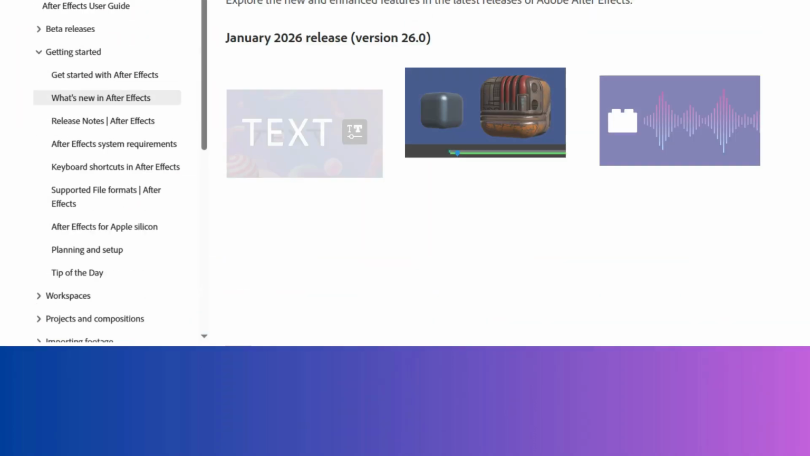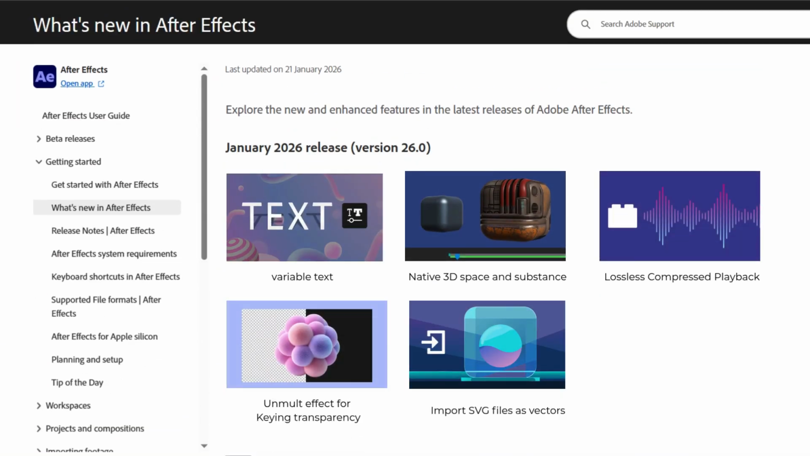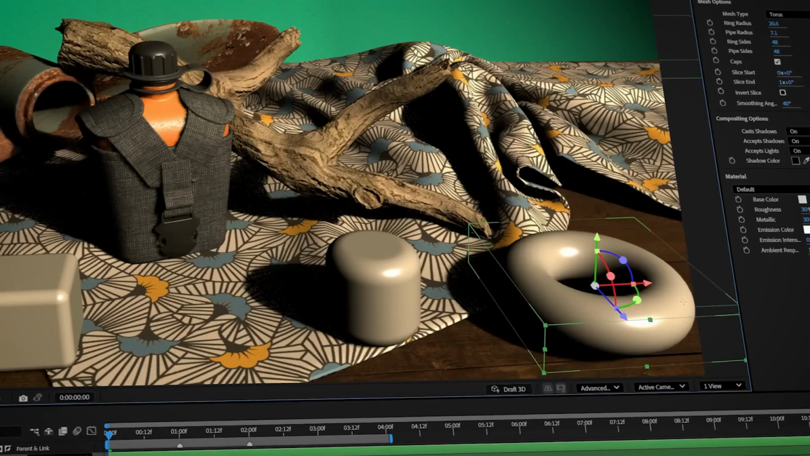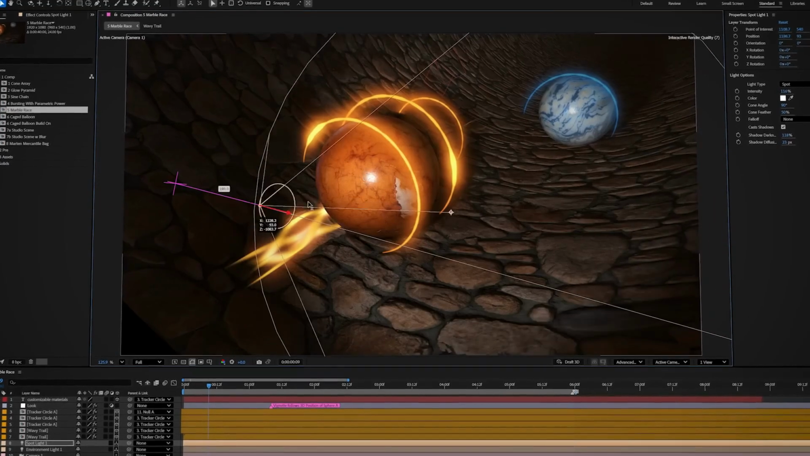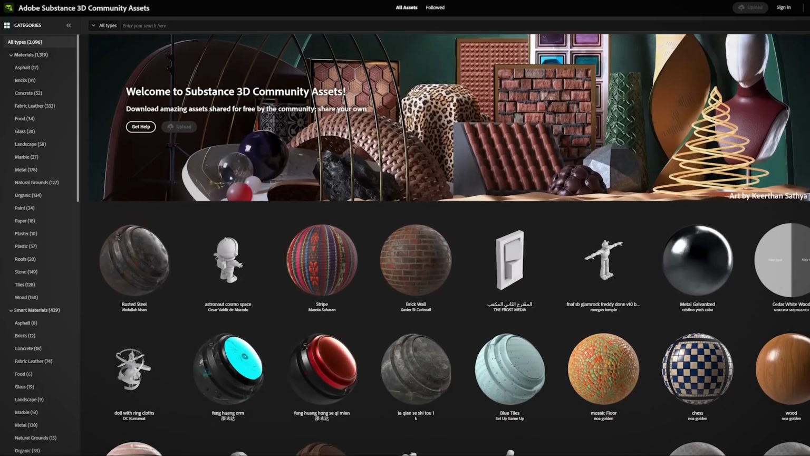After Effects just dropped a major update, and this isn't just a small upgrade. Some of these features can actually change how you work. In this video, let's break down the key updates in After Effects and see what's actually useful, and what's just hype.